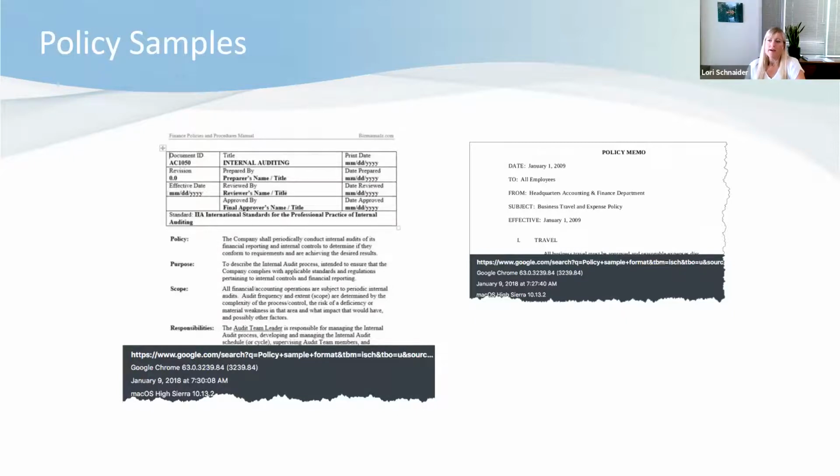Length. The policy does not need to be a large, overly detailed document. Instead, usually shorter is often better as there's less room for interpretation. However, it's essential to keep in mind that the policy is not the process required to implement.